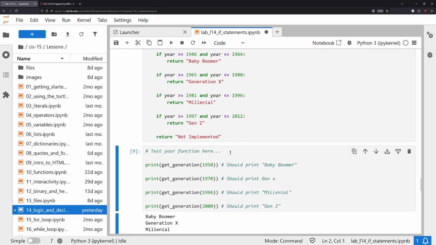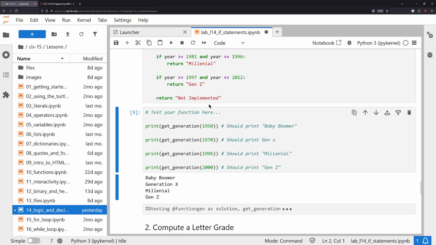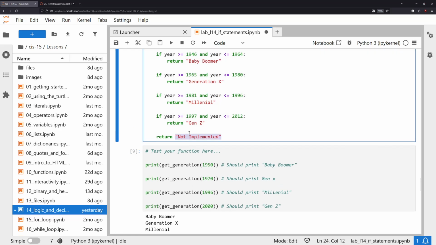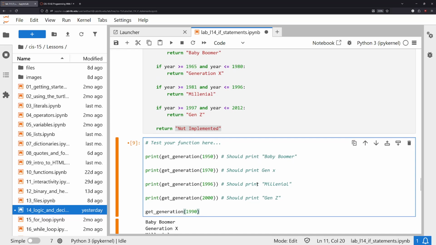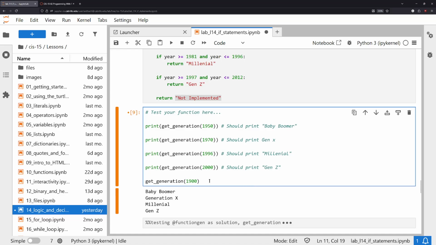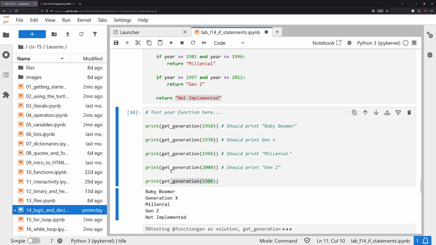Press play, press play. Okay, cool, there we go. And the reason why I return not implemented is just for other numbers that aren't implemented yet. Like let's say get generation, let's say 1990, right? Let's say you're born in 1900, I mean, 1900. What generation is 1900? It's not implemented yet. Right, it's kind of like a placeholder. So hopefully people will see what's happening here.